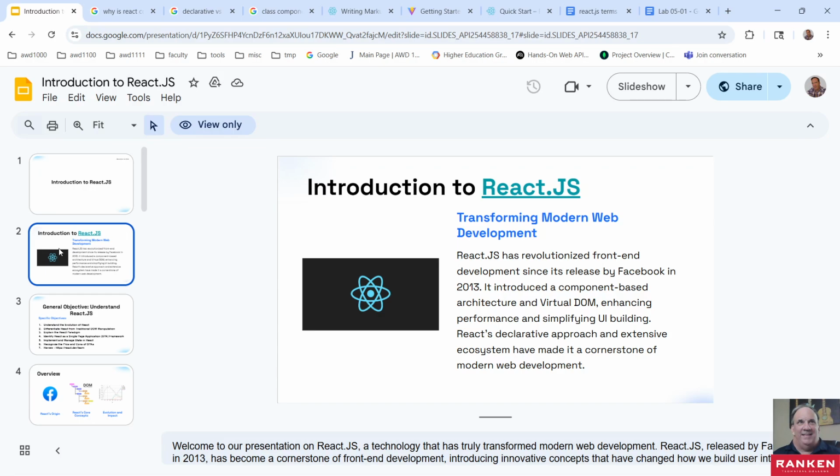So React has pretty much transformed modern web development. It was developed at Facebook back in 2013 and introduced a component-based architecture and a virtual DOM. As far as a component-based architecture, things are written in small pieces. React originally used class components. Now, with later versions, you use what's called functional components, but they're basically just small pieces of code, right?